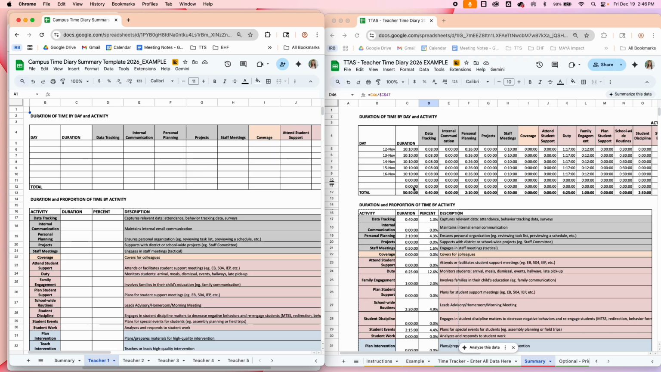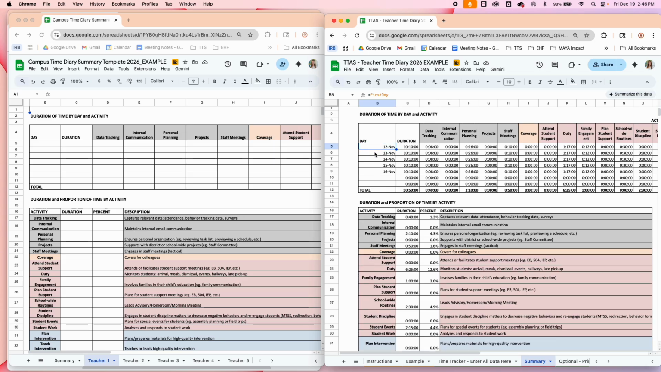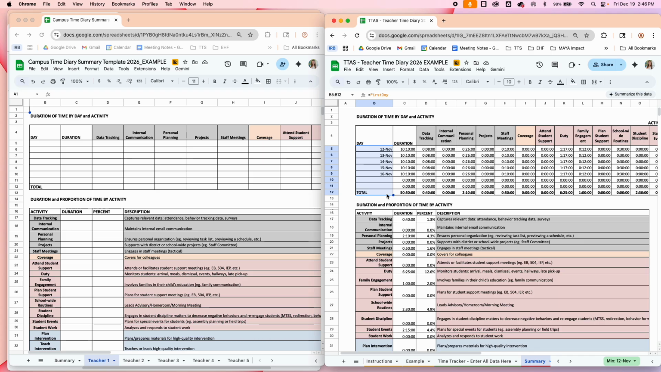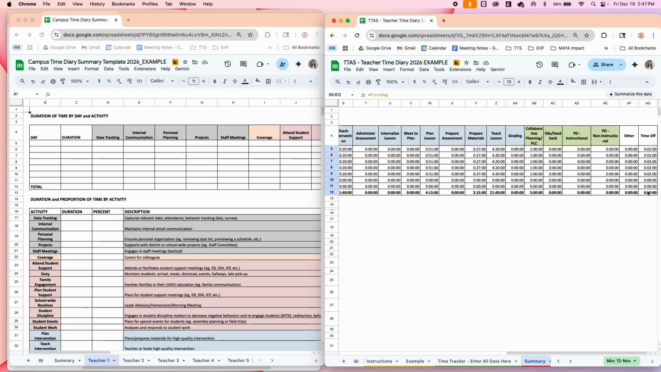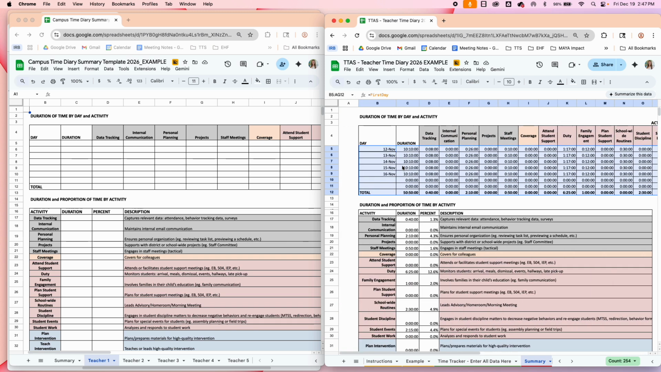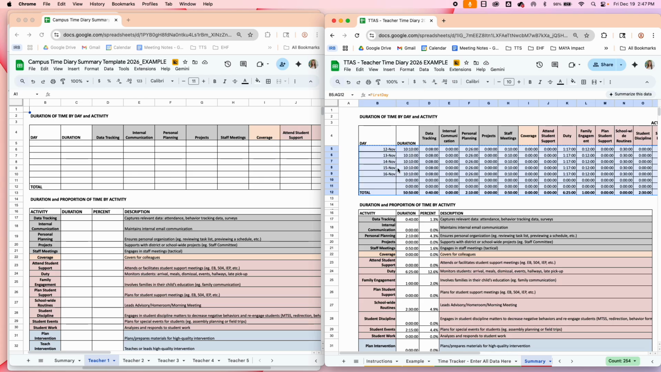So what I'm going to do, and this is really important, is start with cell B5. I'm going to drag down to B12, and then slide all the way over to column AG and make sure that I have cells B5 through AG12 highlighted. Then I'm going to go to edit, copy.